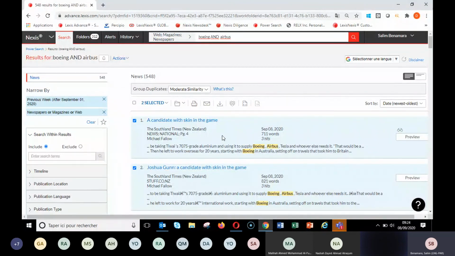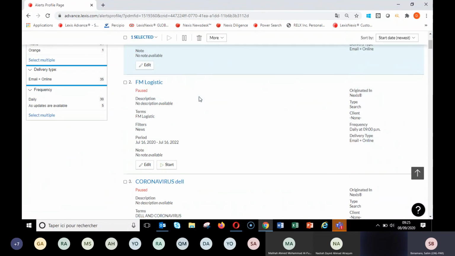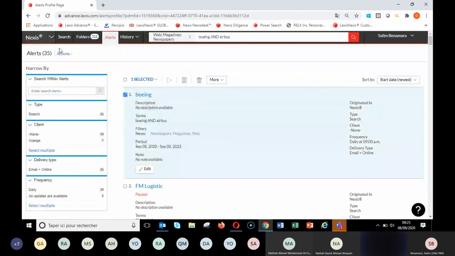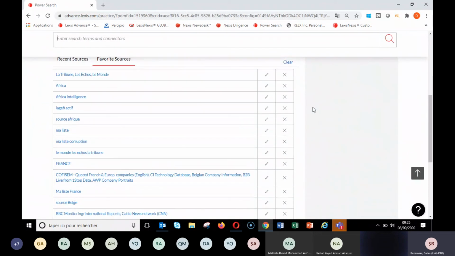Okay, you can manage your alert by clicking here in alerts, and you will see all the alerts that you set up. Okay, you can re-edit your alert. You can pause them. Okay, pause your alert if I don't want to receive it anymore, or you can delete them. Okay. So this is the option I want to show you.